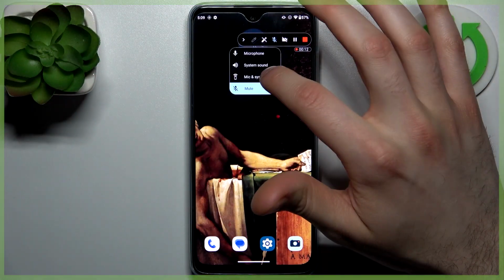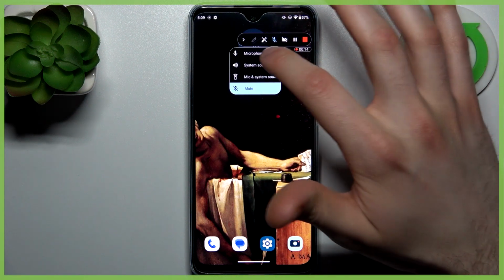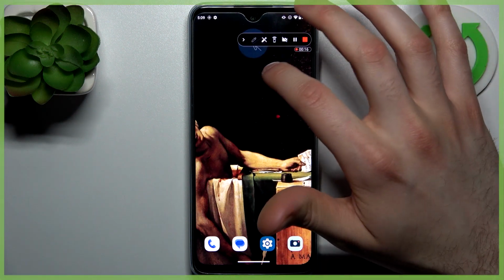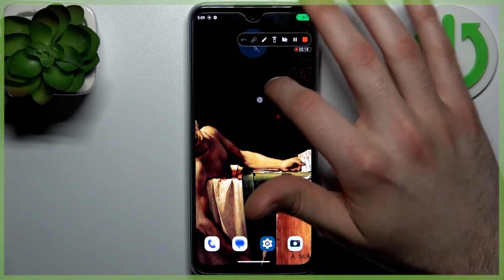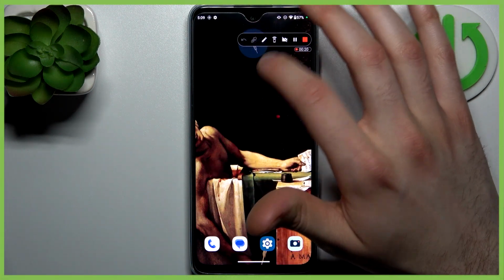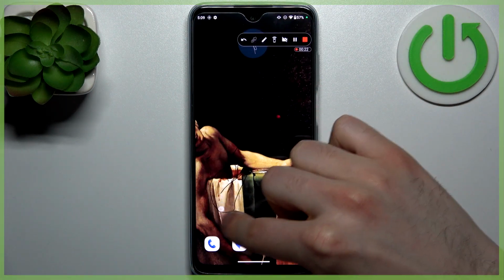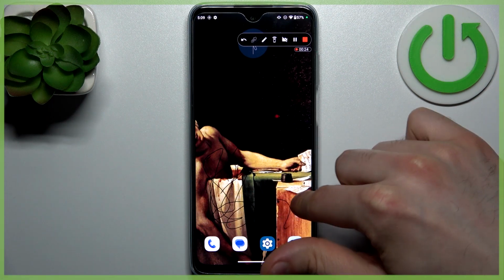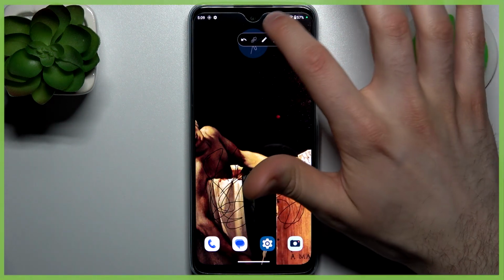So here we can switch microphone and other system sounds. So we can enable microphone, system sound, or both. We can also somehow draw on the screen, make some notes or something.